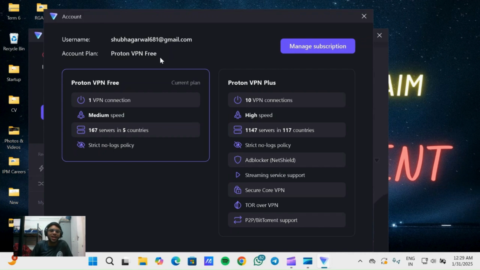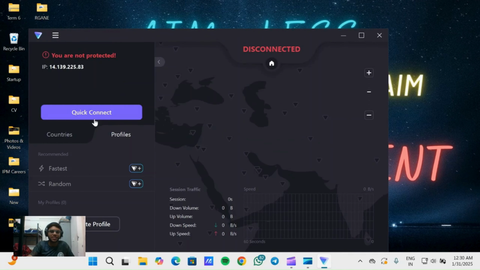But if you want to buy VPN Plus, you get 10 VPN connections, high speed, 1147 servers in 117 countries, strict no logs policy again. You even get an ad blocker. That is an add-on. This is how Proton VPN gets differentiated from Privado VPN. Next, you have Secure Core VPN, Tor over VPN, and P2P or BitTorrent support. That is the Plus version for you guys.